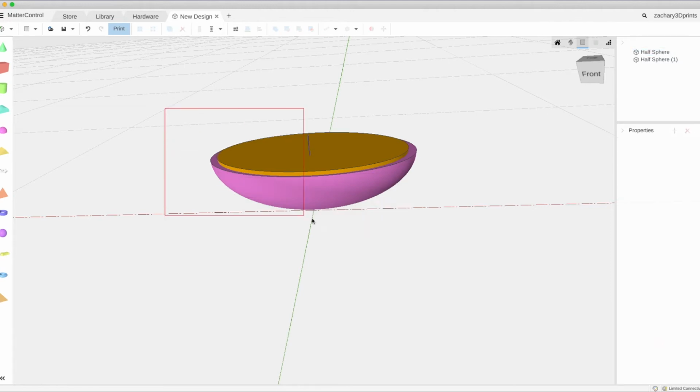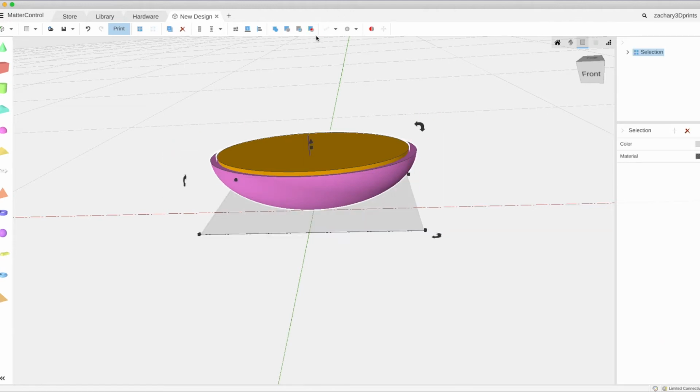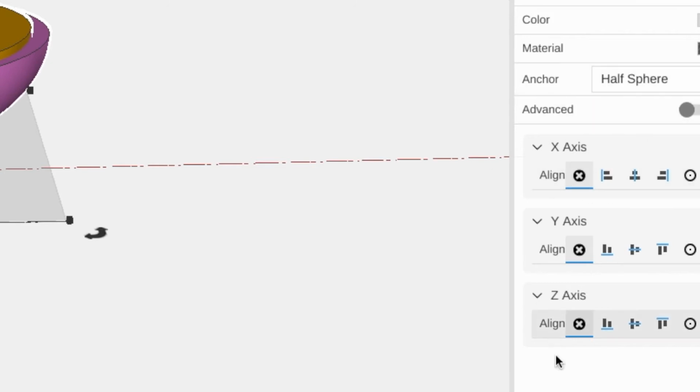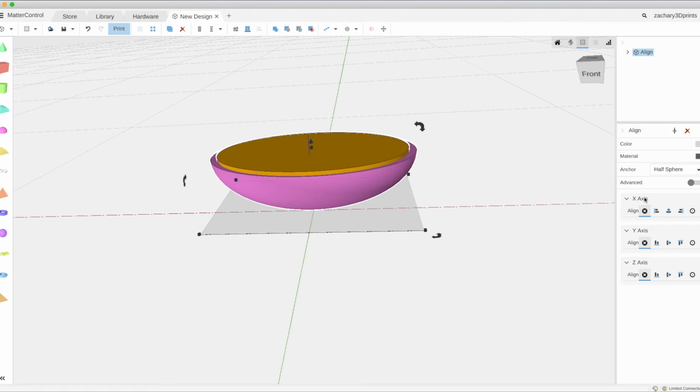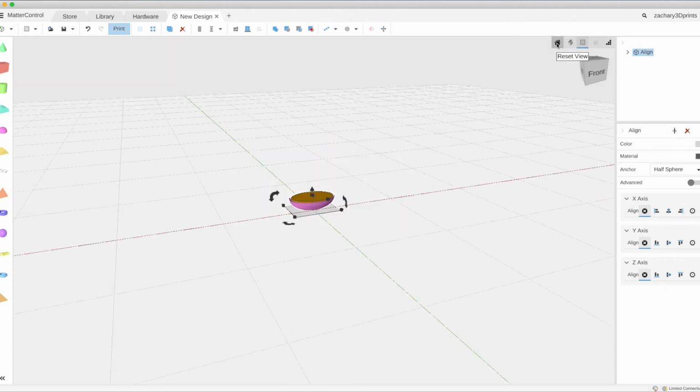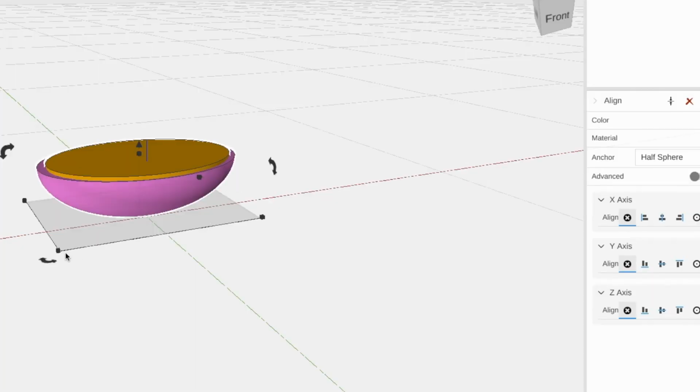So we select both. And then we are going to here. And as you can see, there is something that is called align. So we click on it and then we get this menu on the right hand side. So for the X axis, just click on the home. So X axis, Y axis, Z axis. So for this axis, we are going to align it center. Watch what happens.